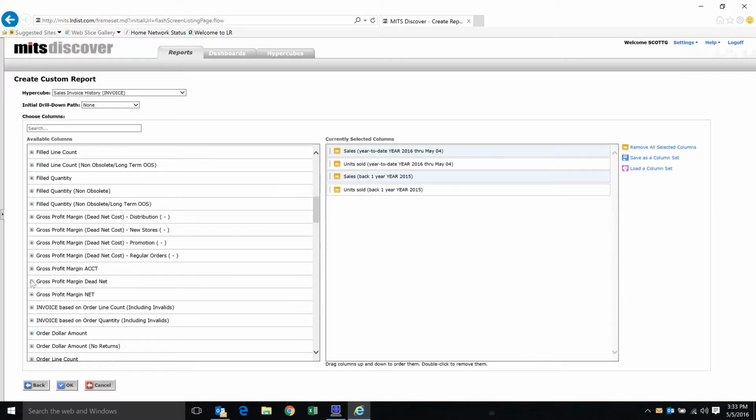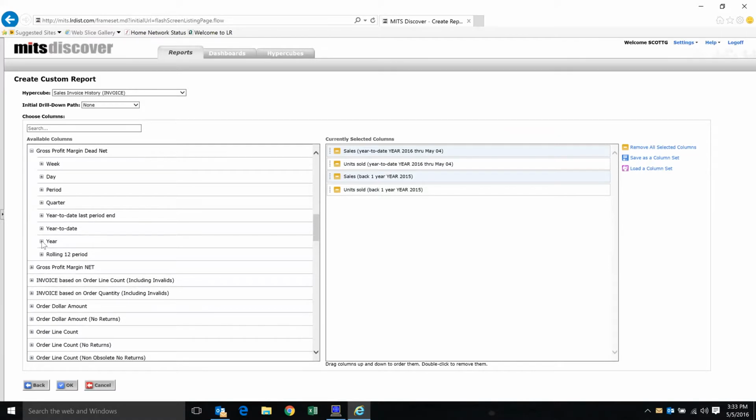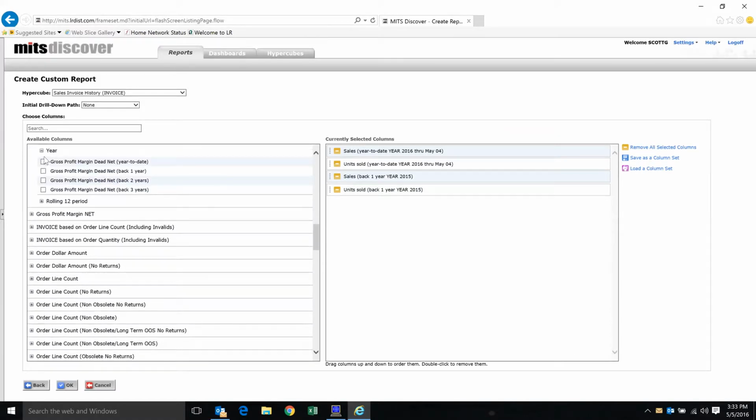So if I want to know our gross profit margin dead net, again, I'm going to go to year. I'm going to go to year to date, and I'm going to select back 1 year. So I'm going to bring this up. So now I have sales, gross profit in units, sales, gross profit in units. So that's the gross profit margin.